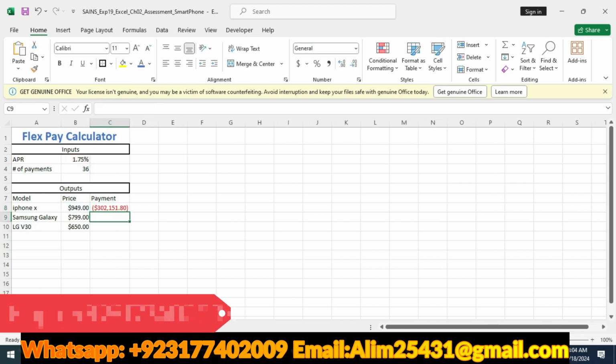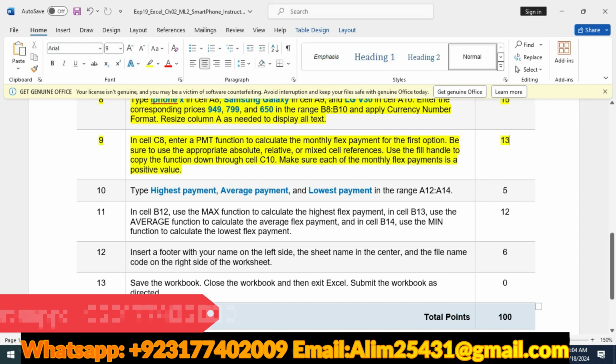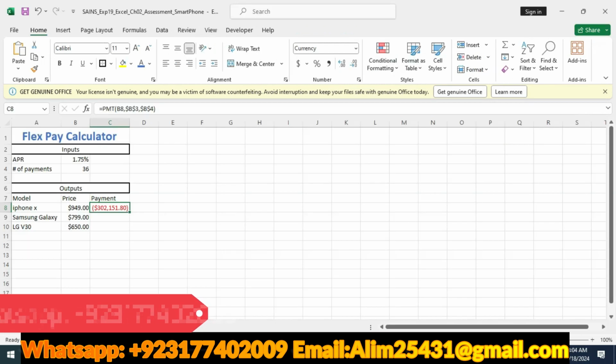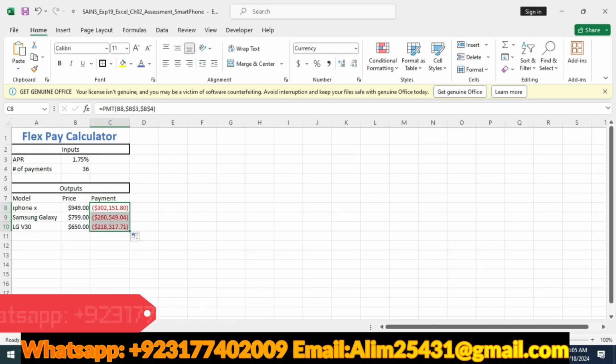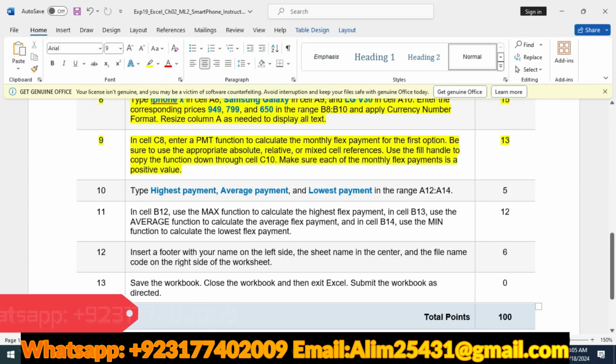So we have got our results in the cell C8. Copy the function up to cell C10. So copy this up to cell C10 to get the results. Make sure each of the monthly payments is a positive value. So that's our positive value. That's our 9th step.